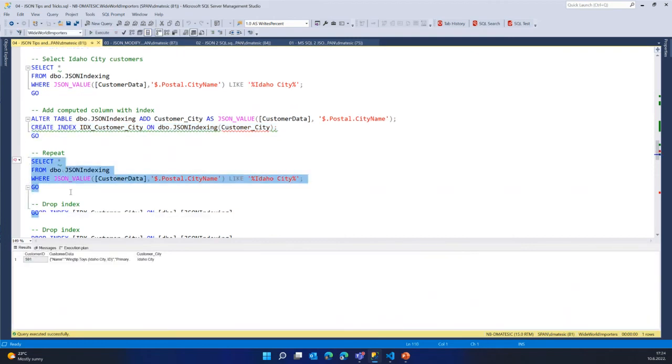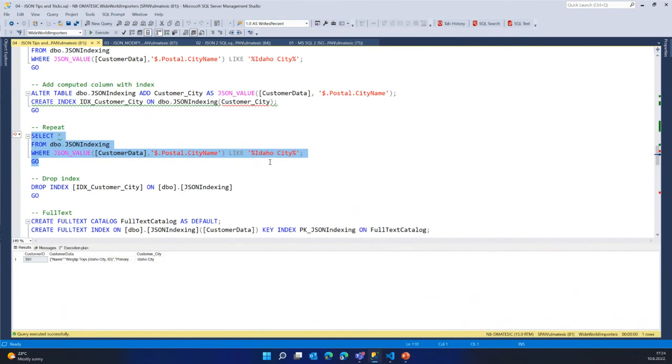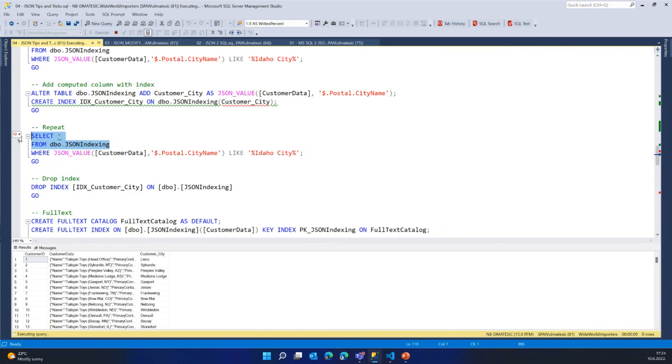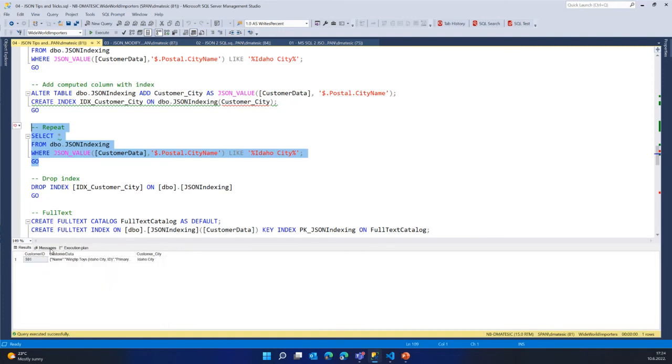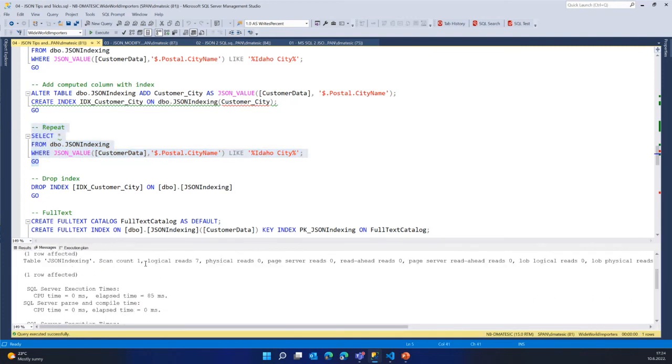And now I'm rerunning the same query. I didn't change anything. I didn't query the computed column, but I'm selecting the original document, so select star. This includes the computed customer city, of course, but I'm repeating the same select again, okay? And notice here, I only have 7 logical reads. So it's much better than 75. Okay, let's drop the index.